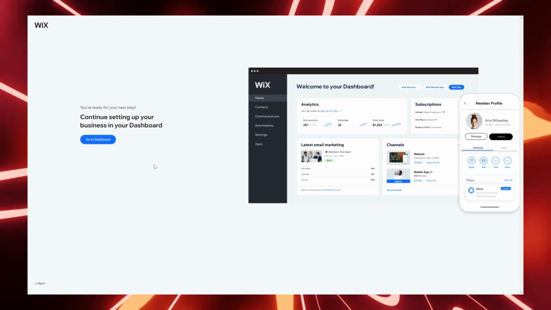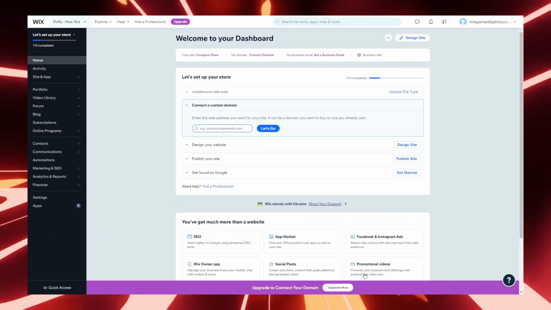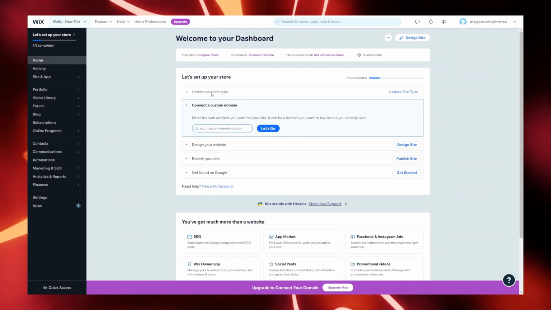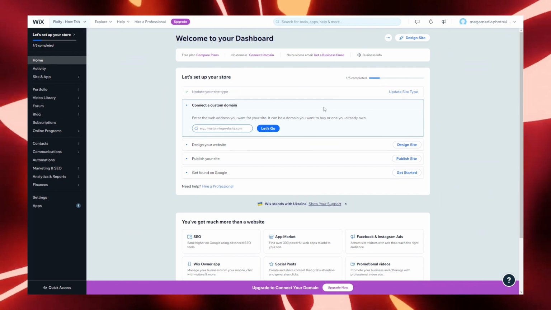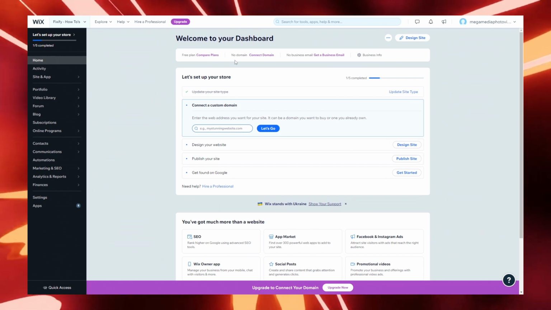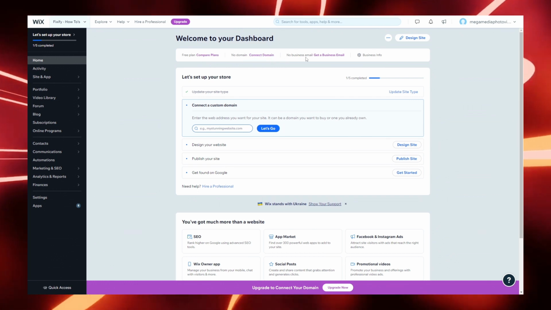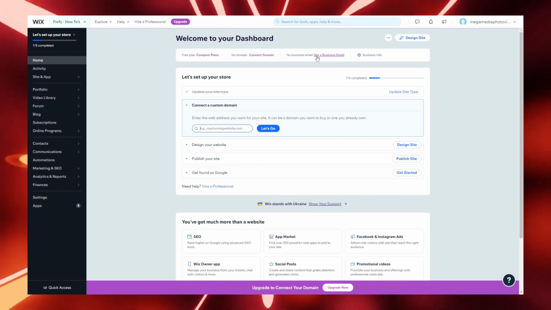Let's click Go to Dashboard. Okay, and here we go. So this is the Fixify how-to dashboard analytics page. So we are on the free plan. We do not have a domain yet, and we don't have a business email set up for this so far.